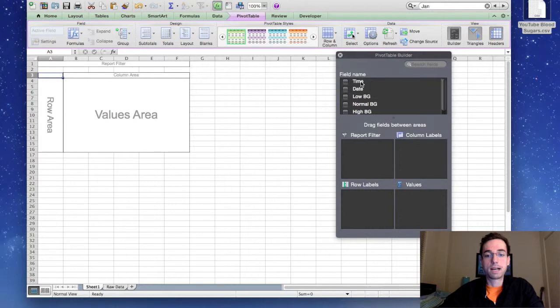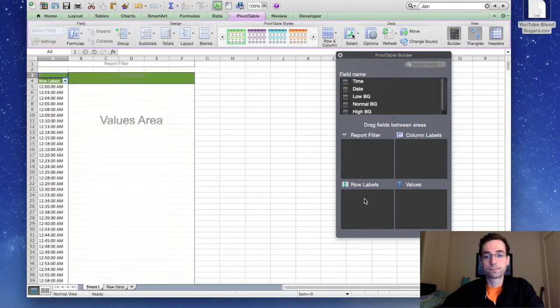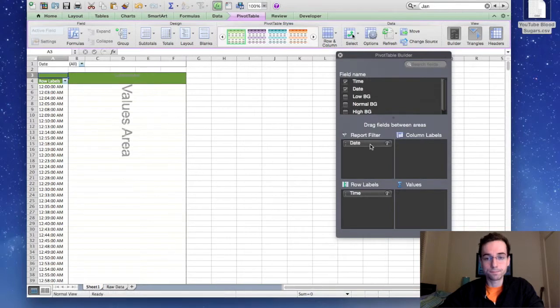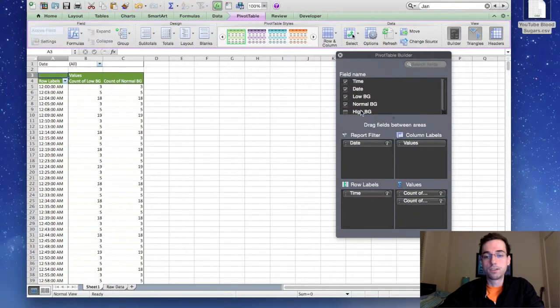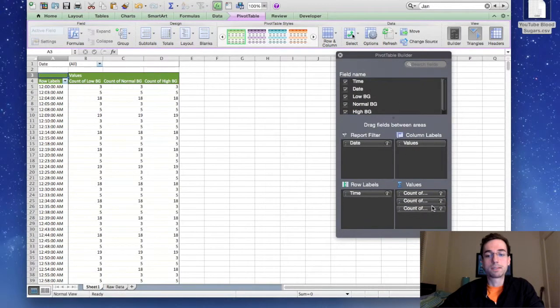So we're going to put time as a row label. You're going to drag date as a report filter. And then you're going to move low, normal, and high BG into the values, and it'll come up as count.